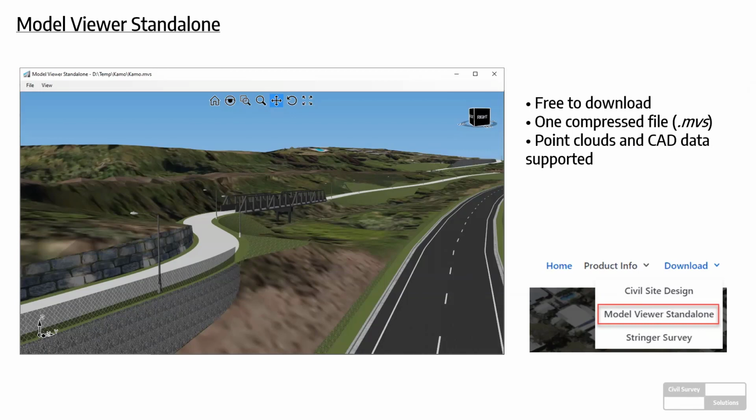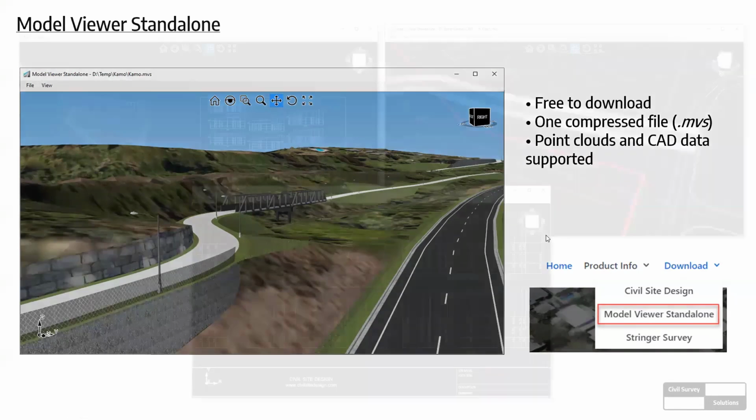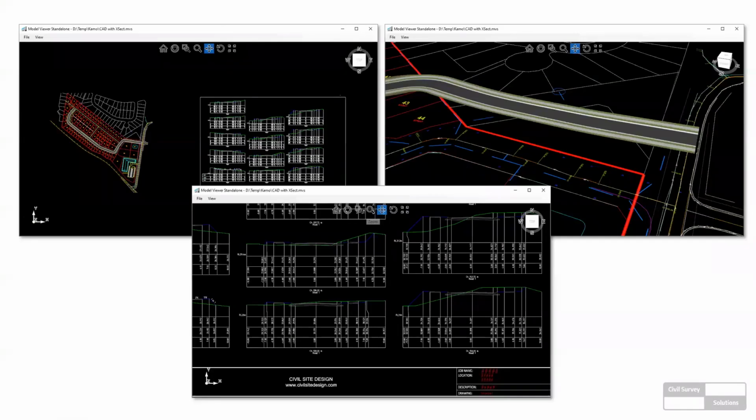So anyone can open your model, view it in 3D, take screenshots. It supports point clouds and even CAD data. So you could store long sections and cross sections in there too. So here's just some screenshots of the Model Viewer viewer. You can see on this example, I've got some cross sections here in CAD, but I'm also able to spin the model around in 3D. So this is free. If someone doesn't have CAD and can't open up your project, well, they could at least do so via this viewer.